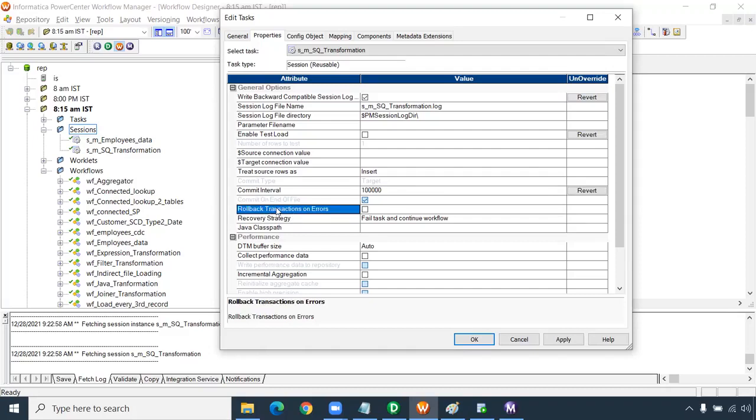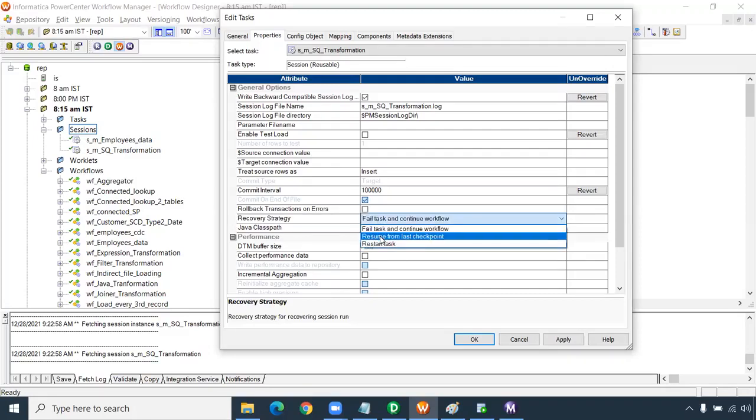Okay. Rollback transaction on errors. So if I have any errors and you want to roll back, you can enable it. What is recovery strategy? Fail task and continue workflow. See, if anything has happened, fail the task, and you can continue with the workflow. Or where you have left off, from there you want to start it. You can make this recovery strategy resume from last checkpoint.